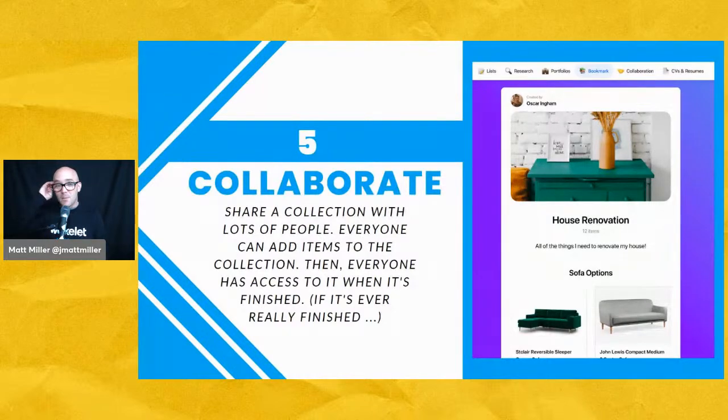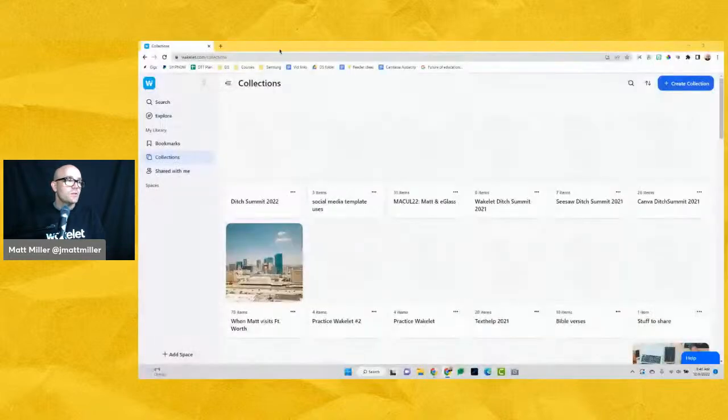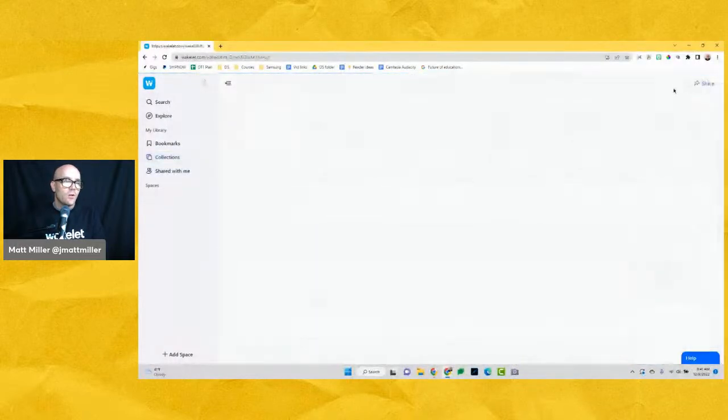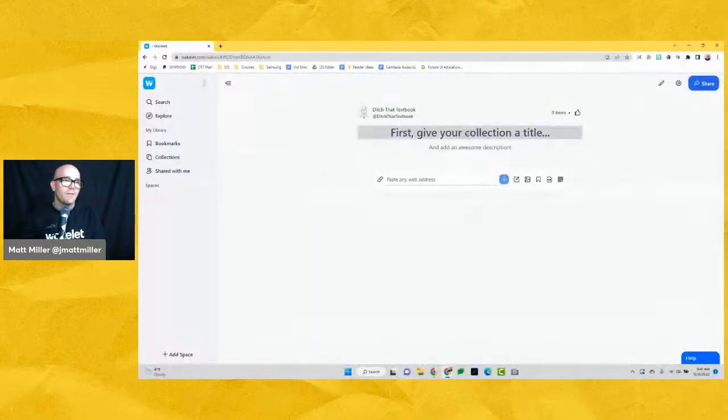So what's neat about Wakelet is you create a Wakelet collection. In fact, let me show what this might look like. So here's my Wakelet account, and I create a Wakelet collection. And of course, you can give it a title. Let's say that we're collecting social media posts that people make about the Ditch Summit, because you're watching the Ditch Summit. And of course, let's give this collection a title.